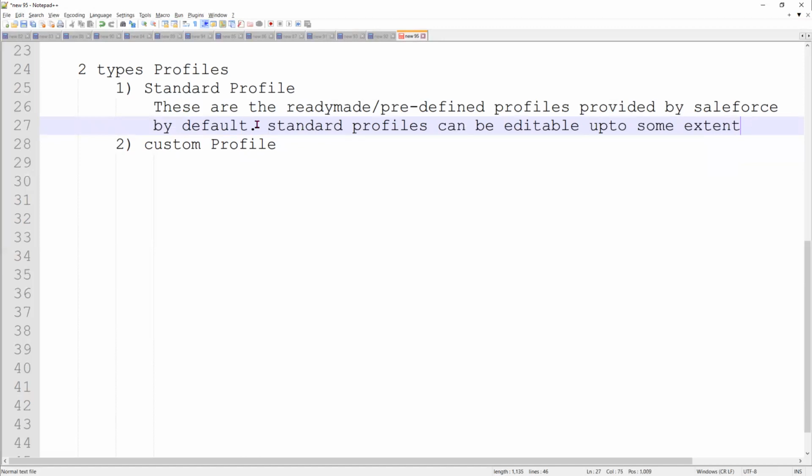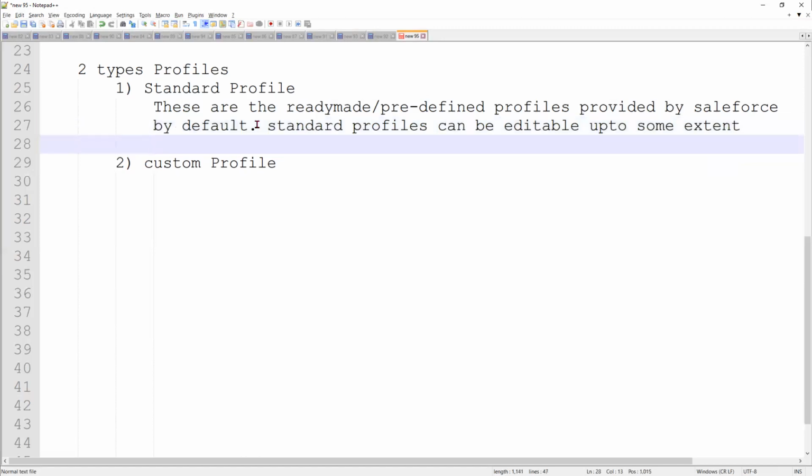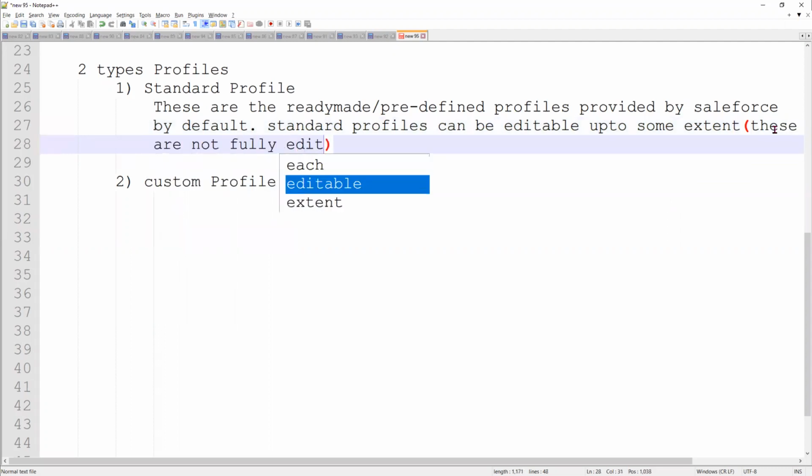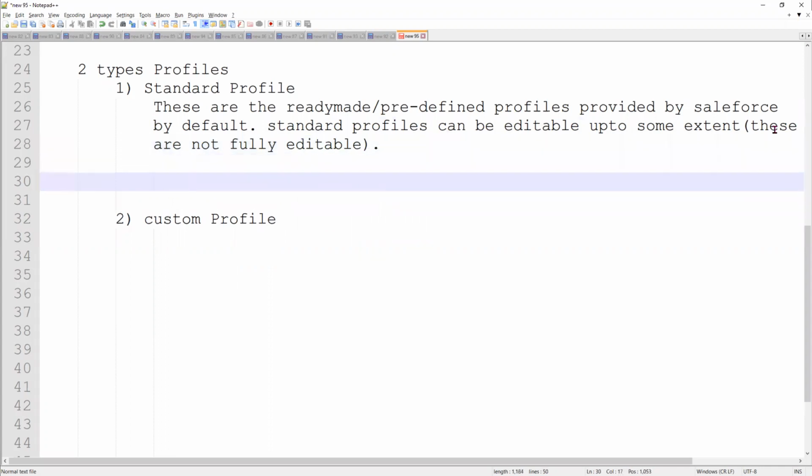That means I will not have full access to edit the standard profile. Some extent, that means I do not have full access. These are not fully editable. We do not have full access to edit everything on the standard profile. We have only some extent to edit it. We will see what information we can edit in the standard profile.